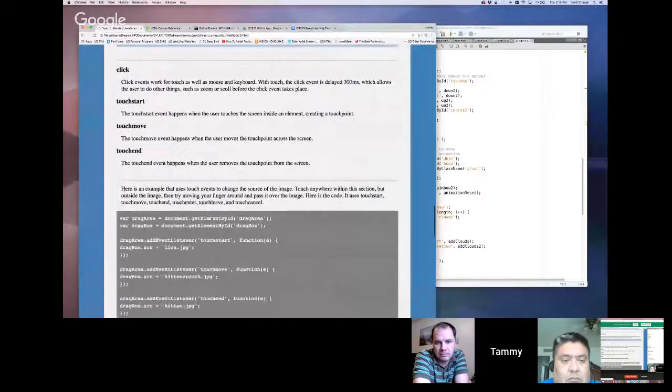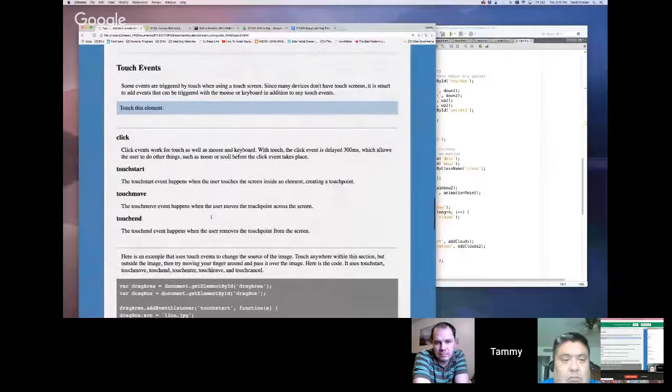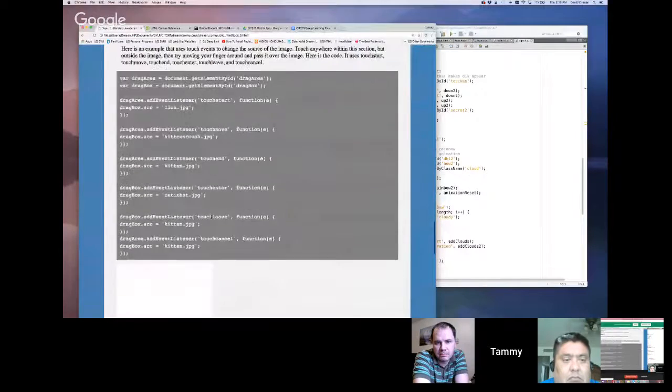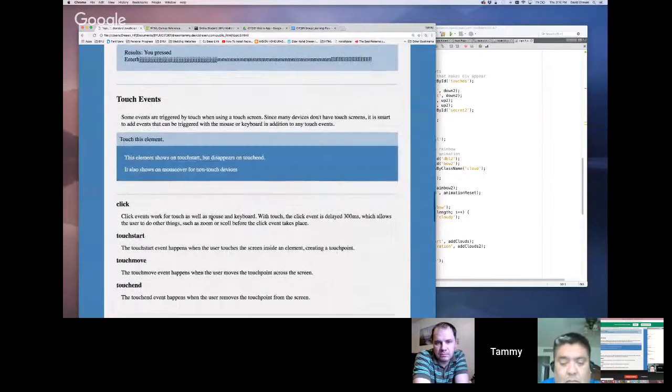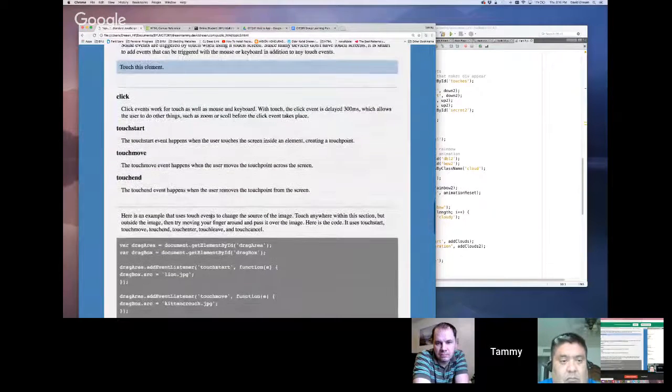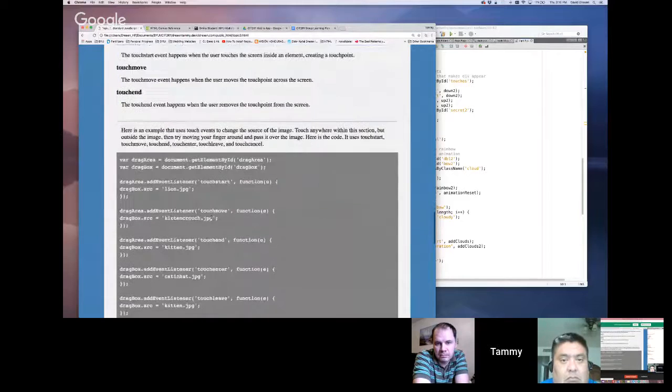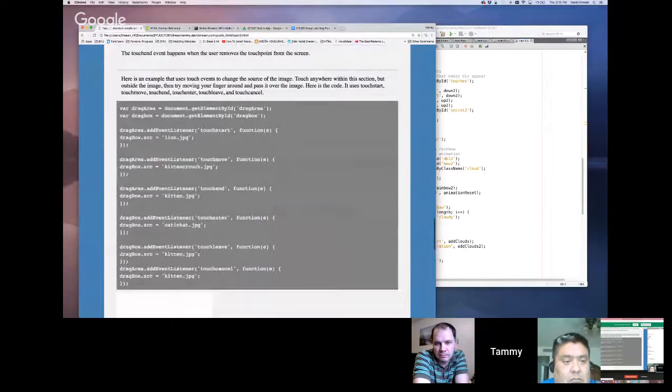There's also three more. There's touch enter and touch leave. And I didn't actually get those to work because I was struggling to get it not to scroll when I was trying to do that.